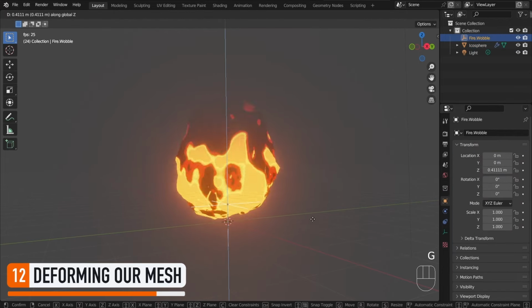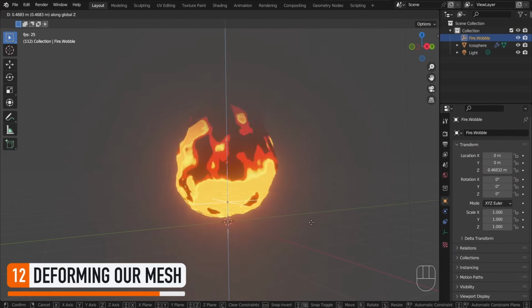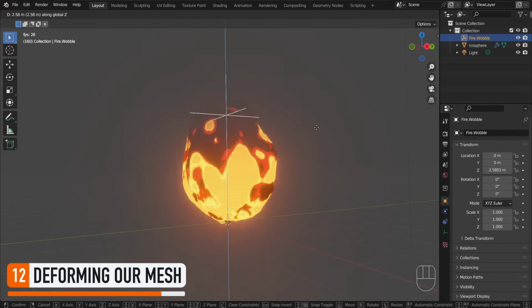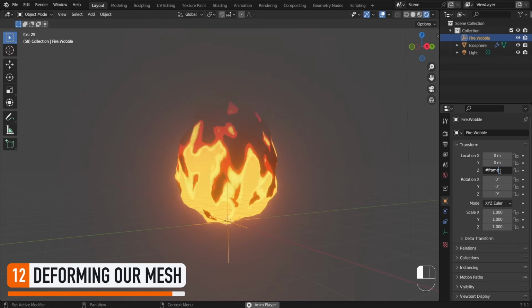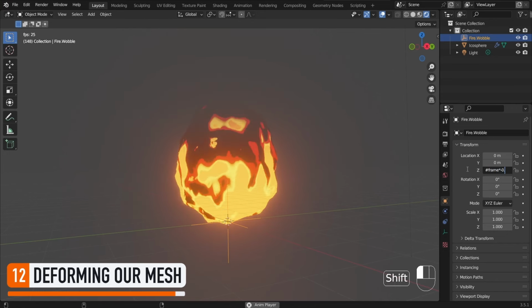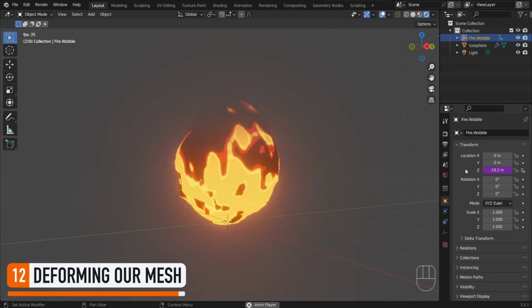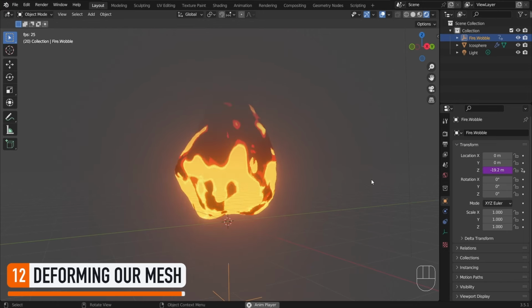And now you see that if I move the empty anchor, the flame indeed deforms and sort of dances in place. We can of course automate our anchor's movement by using yet another driver based on the current animation frame in our scene. And there we are! We now have a wobbly flame that deforms over time.